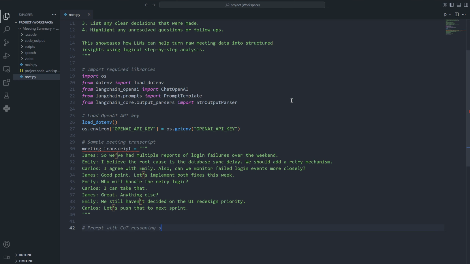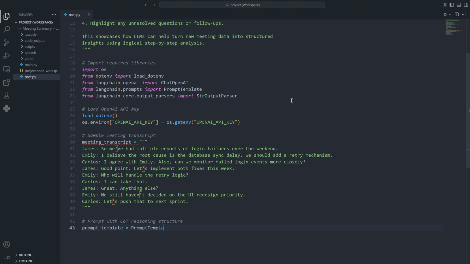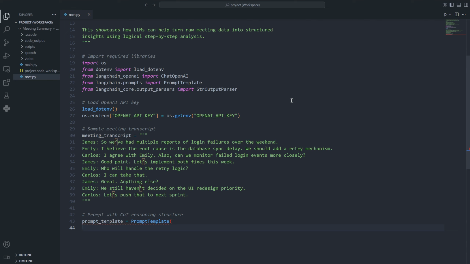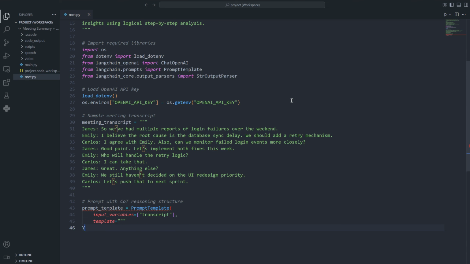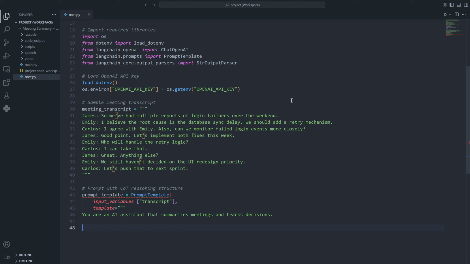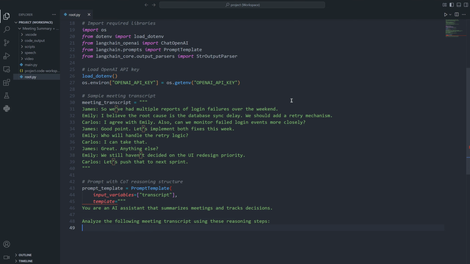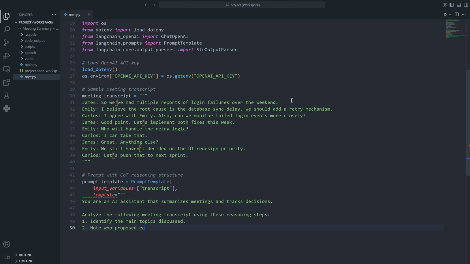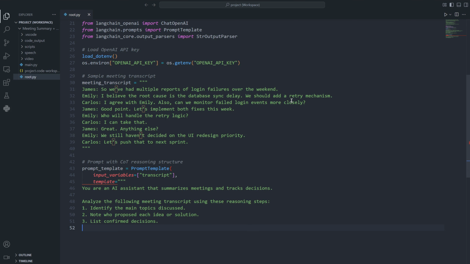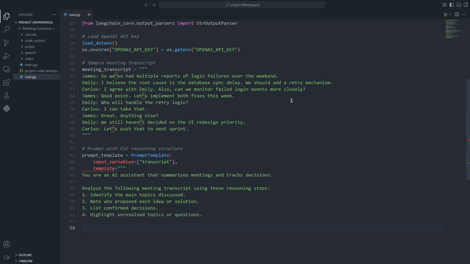Now we're setting up a prompt template. This is how we'll tell the AI exactly what kind of summary and analysis we want from the transcript. We're defining input_variables so the template knows to expect a transcript. The template itself starts by telling the AI it's a meeting assistant. We're guiding the AI step by step. First, find the main topics, then who suggested what, list the decisions, and finally call out anything unresolved.